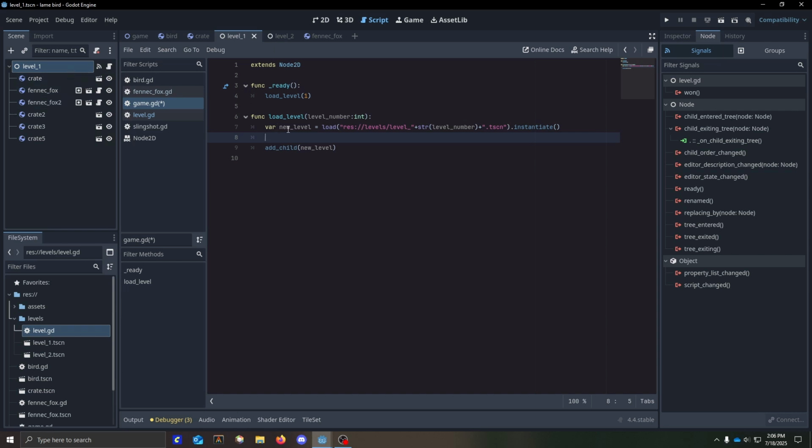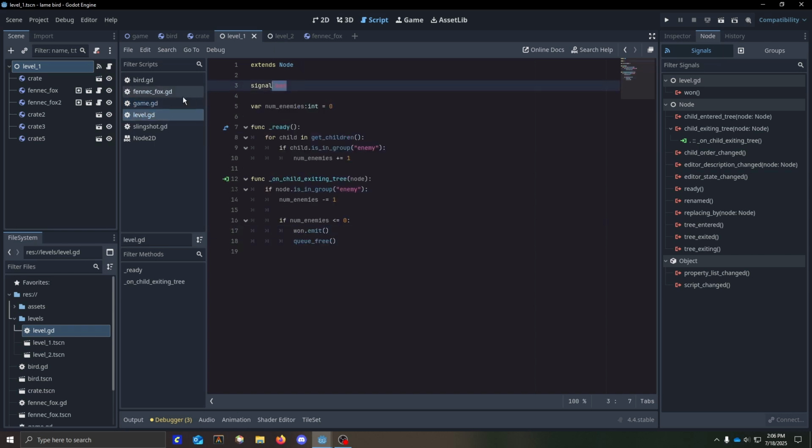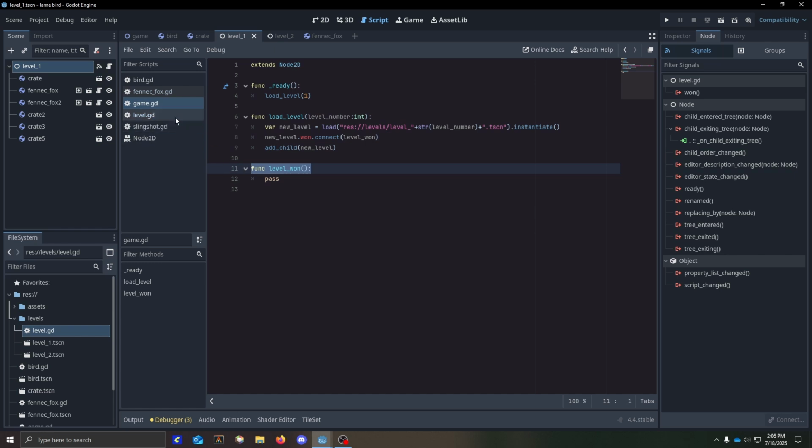We want our game to subscribe to the signal, so we go new level 1 dot connect, and we can connect the signal to a function. So let's get a function level 1, and now we do this. So we're connecting the level 1 signal on our level to this function, and when this gets emitted, we call this function, and basically this function will just load the next level. For example, the second level.